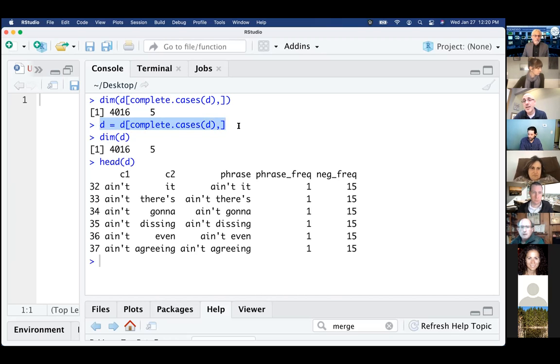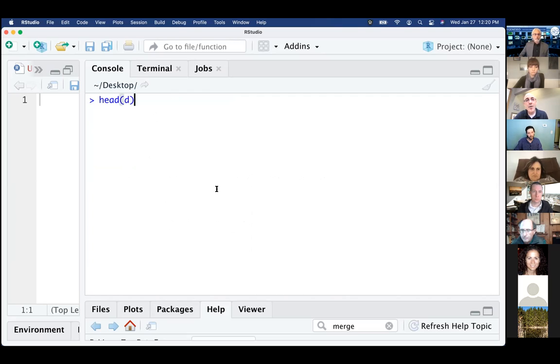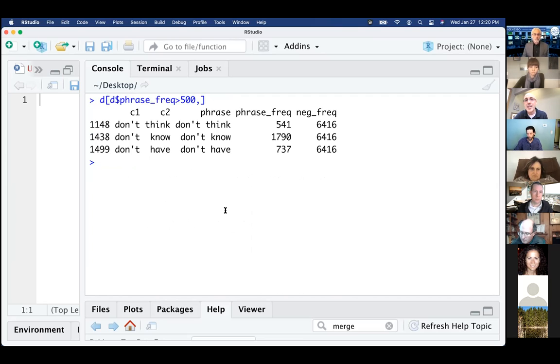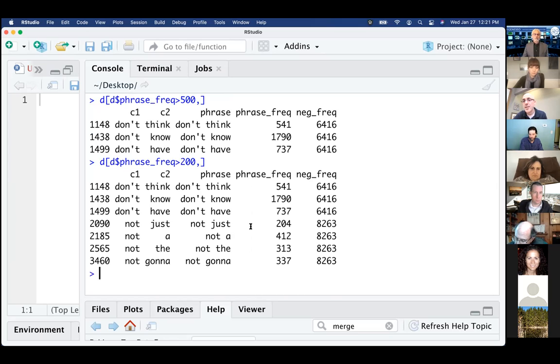Okay, so I've gotten rid of the NAs. If I had put an exclamation point before complete, that's the opposite. So exclamation point does the opposite. That just negates whatever I ask for. So now if I look for the frequency, oh, that looks much better. Now I can see those with the highest frequency. And maybe I want to look at a lower threshold.